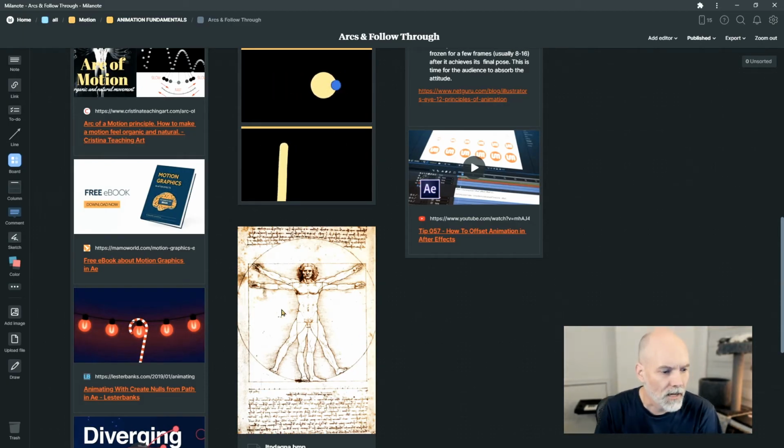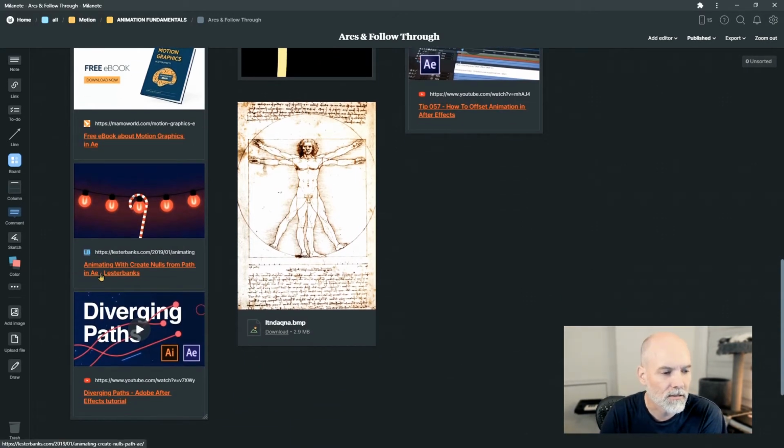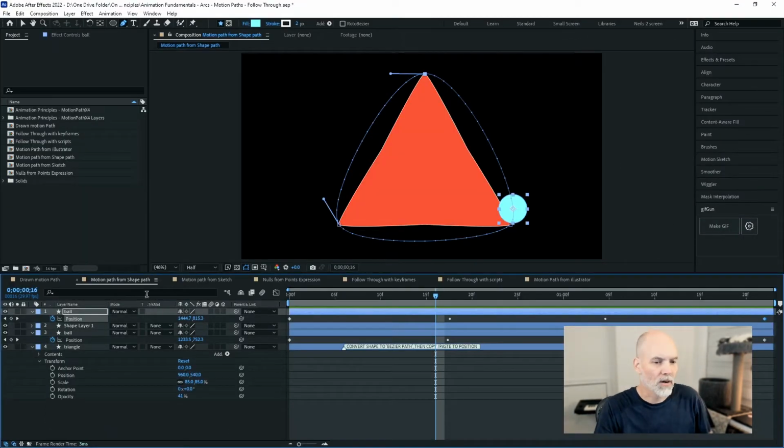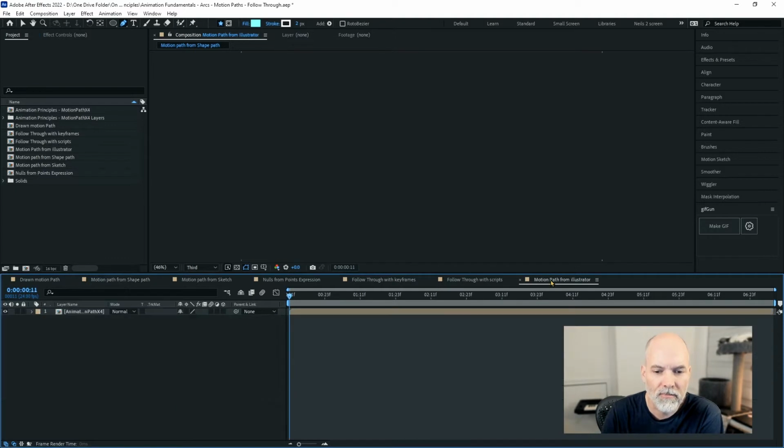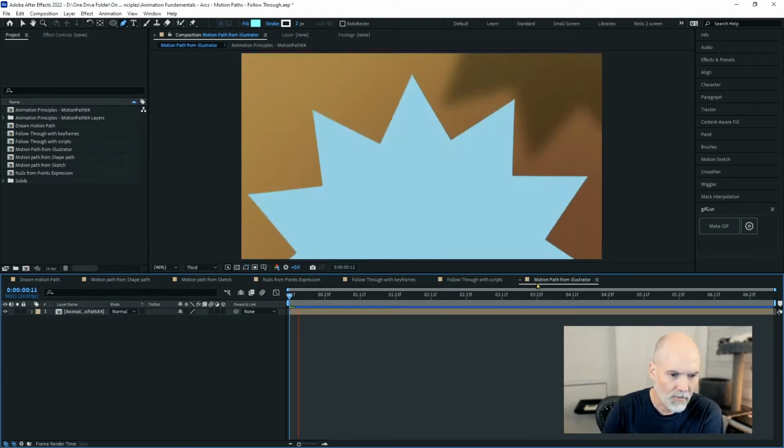So let's keep going here. The next thing we have is two really good tutorials by Evan Abrams, Diverging Paths. These are basically about creating paths from an Illustrator file. And I have an example here.